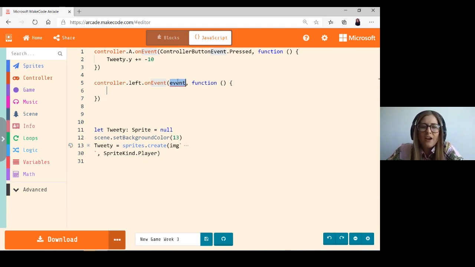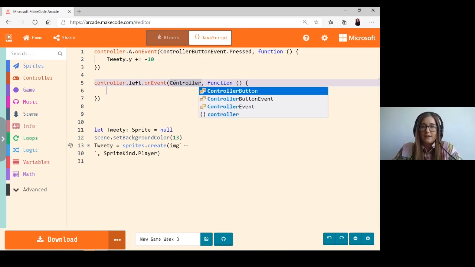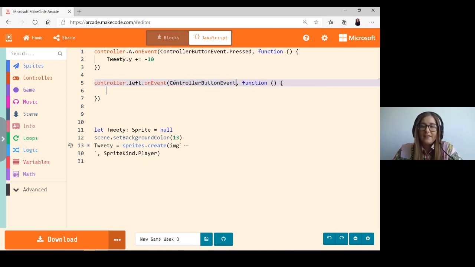So it's really good when it prompts you because it will finish it out for you. Now, I know that I don't want event. I want controller button event. So I'm going to type controller and it's giving me button event. And then I have a full stop, and I have pressed, and then I have a comma, and I have function. So my first line is complete. It looks exactly like this one here. The only thing I changed was left, because this time we want to go left.